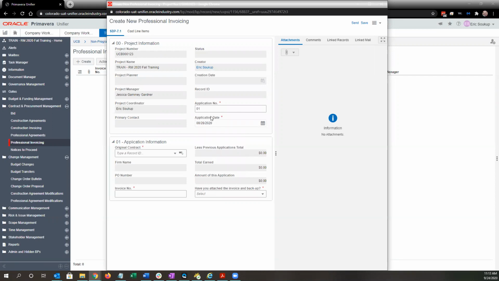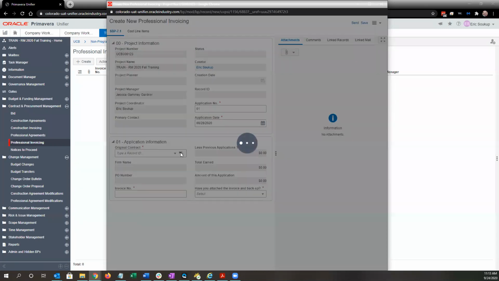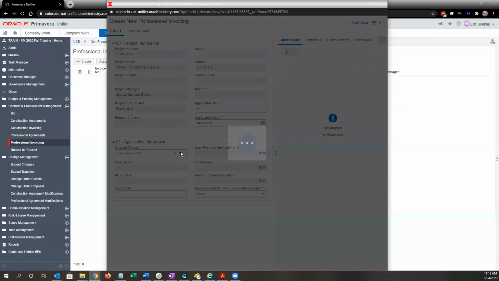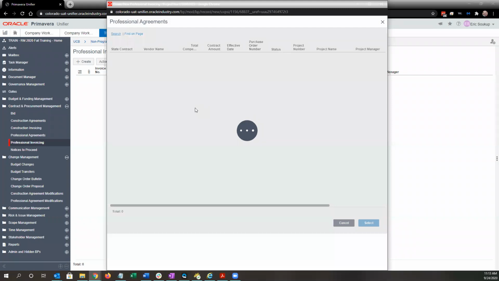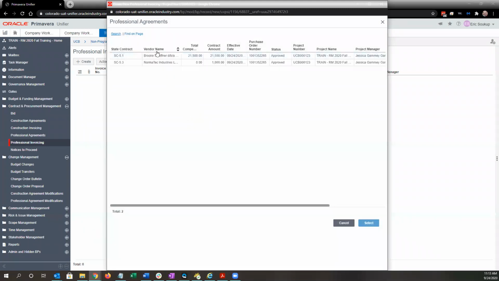And this is just an invoice. These application terminology is related to the form. But right now we're just doing an invoice for the design agreement. So we're going to select that agreement under original contract. We'll select our 5.1.